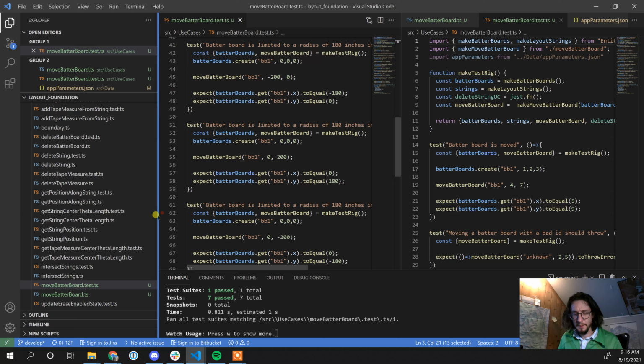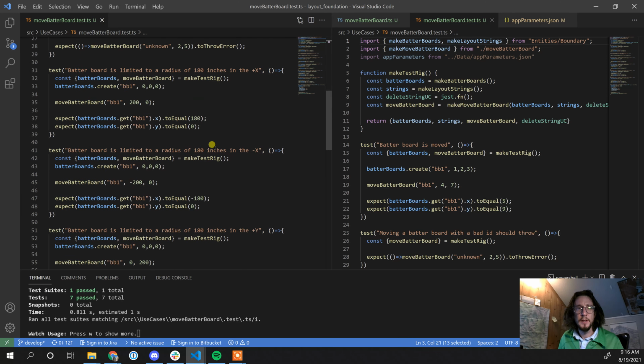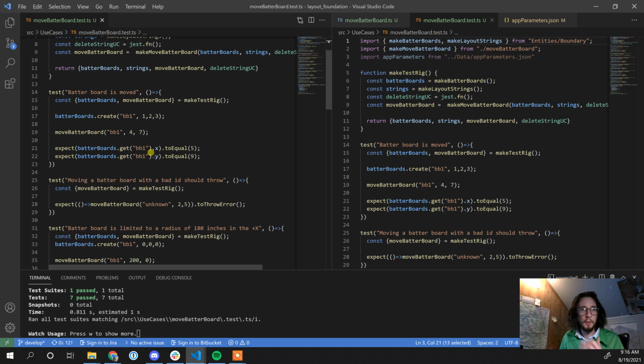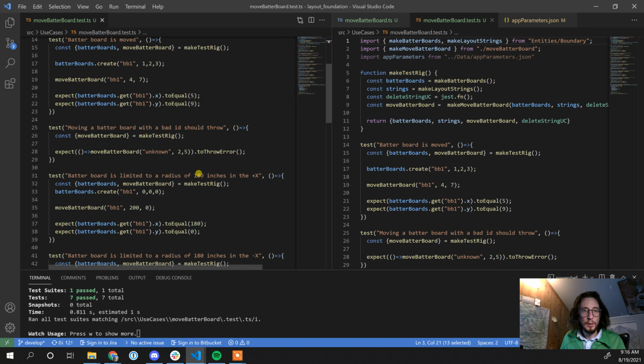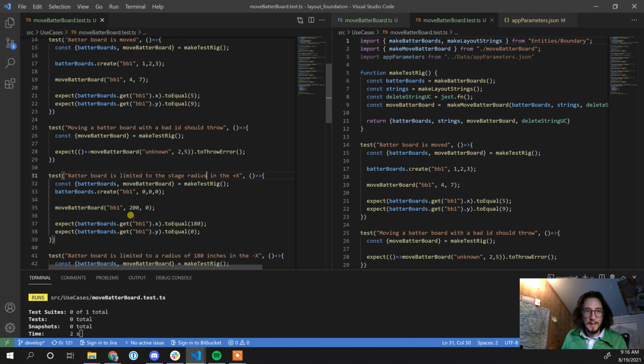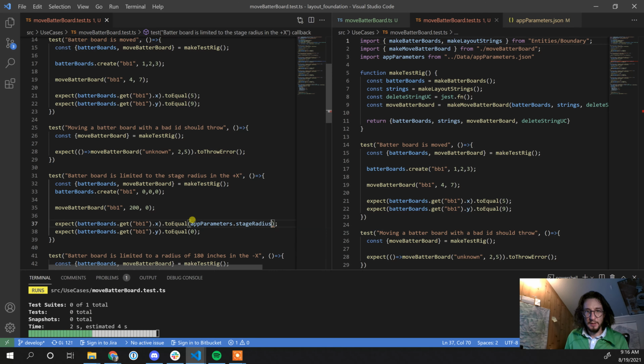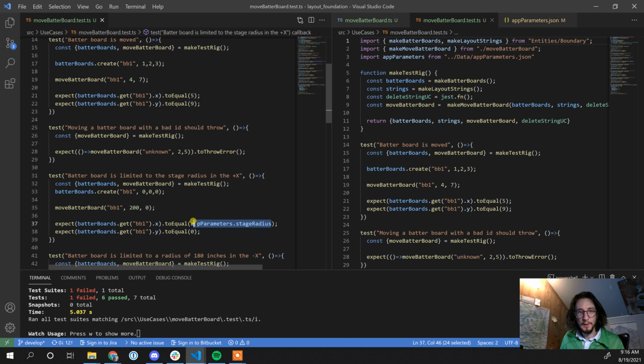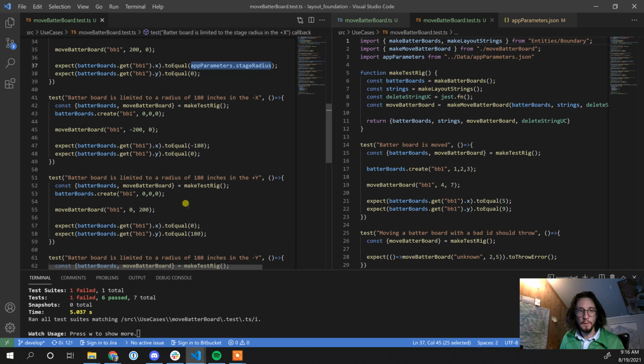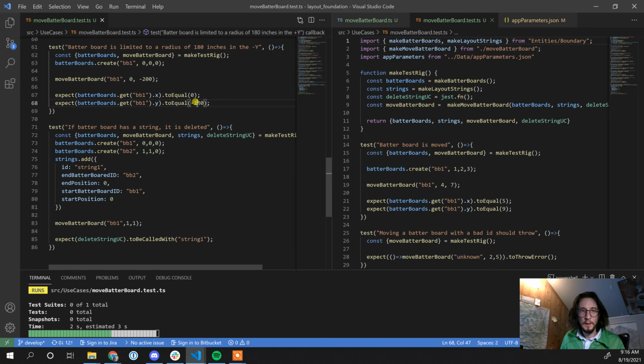All right, so batter board, here's our test. Batter board is limited to the stage radius. Now this is going to equal app parameters dot stage radius. And we're going to do this for this one, and this one, and this one.